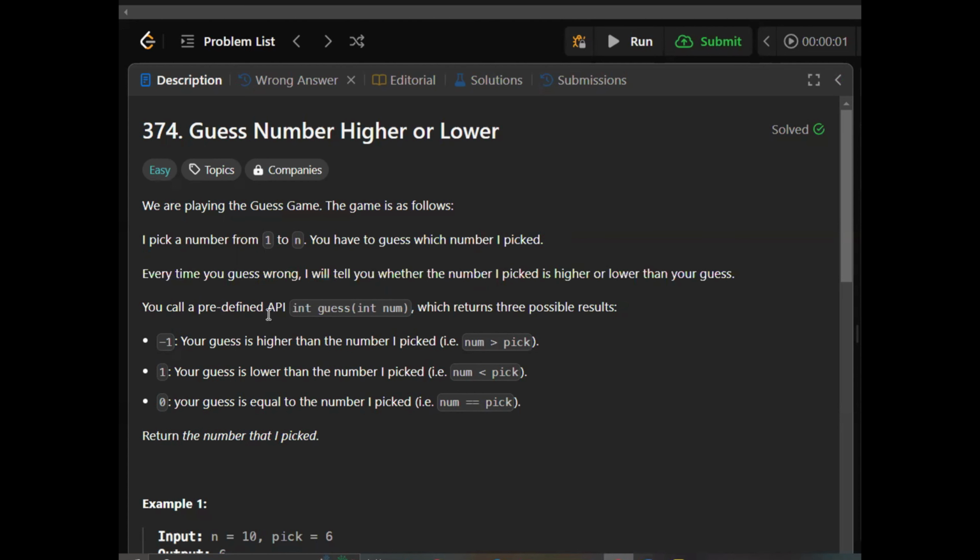Now, you call a predefined API int guess, which returns three possible results. If the result is -1, that means your guess is higher than the number I picked. And if the result is 1, that means your guess is lower than the number I picked. And if the result is 0, that means your guess is exactly equal to the number I picked. Now, we have to return the number that I picked.